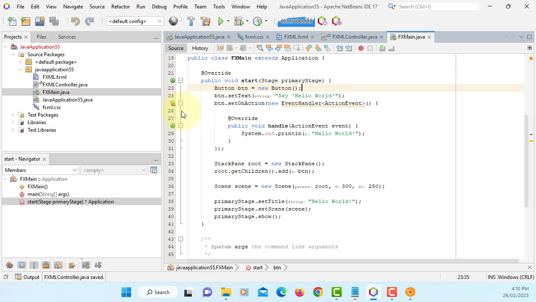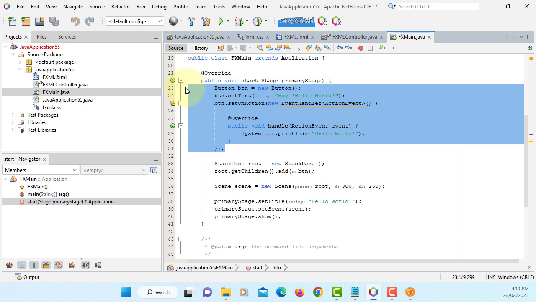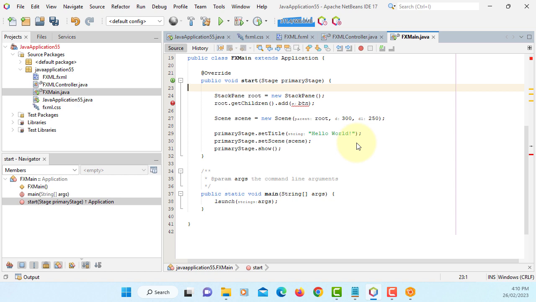When you open FXMain, it comes with sample source code. We may need to revise it so that this FXMain links with the FXML and then the controller class. So let's remove that. Here for root, let's make a link with the FXML. FXMLLoader class has a method called load. getClass, getResource.